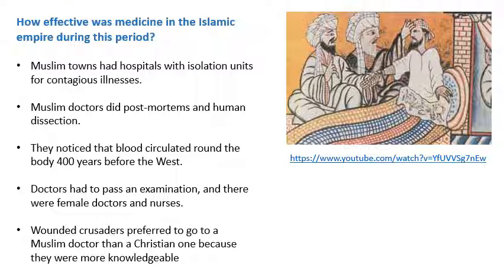And wounded crusaders, they were soldiers from Europe who had come to fight in the Islamic Empire. They actually preferred to go to a Muslim doctor rather than a Christian one because they knew they'd be getting better treatment. So there's some simple ideas to introduce you to the idea of what medicine was like in the Islamic world. Watch the YouTube video on here. It's also linked to in the assignment. See what you can find out about treatment in the Islamic period.